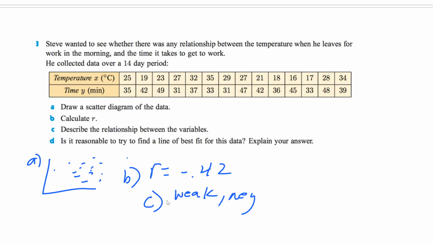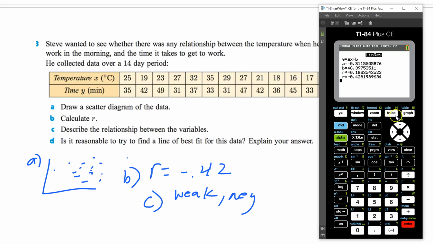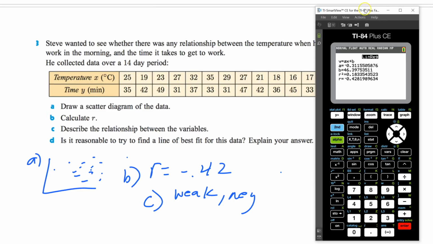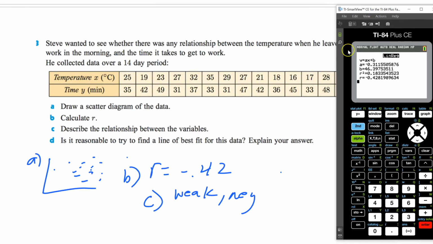They always want, is it positive or negative? And then what type of correlation? Is it strong, weak, none, all that stuff. Is it reasonable to try to find a line of best fit for the data? Explain your answer. I don't think so. If you look at our graph here, I mean, you could, but it's weak. It won't be a very good line of best fit. Well, that's my answer.